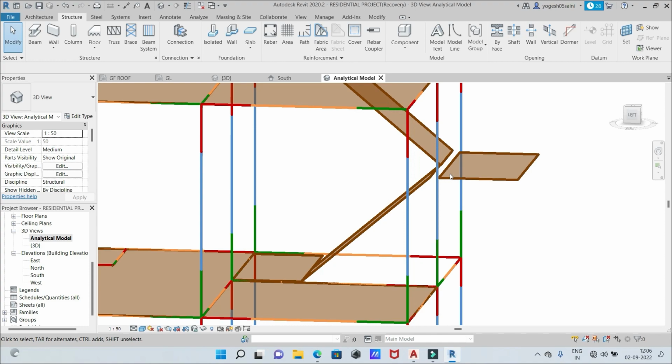That means the members are not joined here, and I think it's a very big problem. Because if you go for a structural analysis further with the same model, then it can create a huge difference in your analysis result. If you apply load in this part, it is not going to transfer to this slab or to these beams. Obviously this is a very big problem.